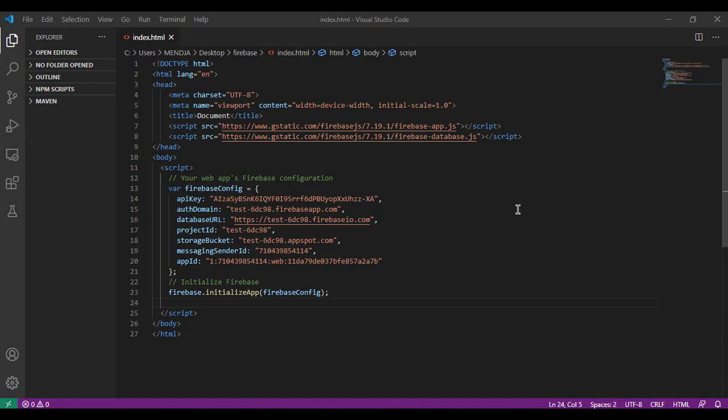Today we're going to talk about how to retrieve data from your Firebase Realtime Database. In the previous video, we talked about how to set up your Firebase project, integrate it with our own project, and write data to our Firebase Realtime Database. If you haven't watched that video, feel free to check it out. The link will be in the description below.